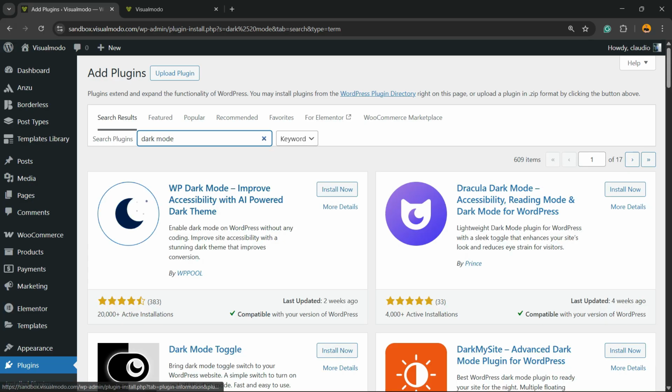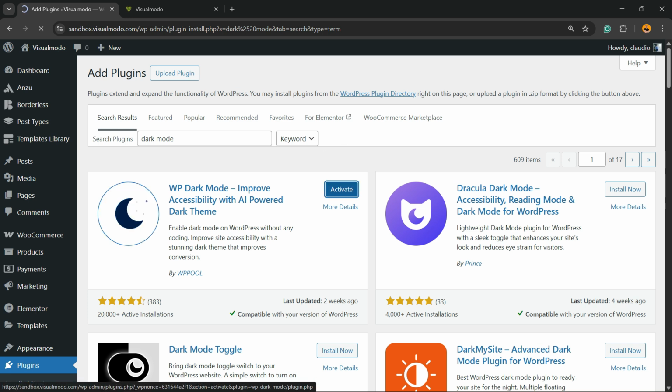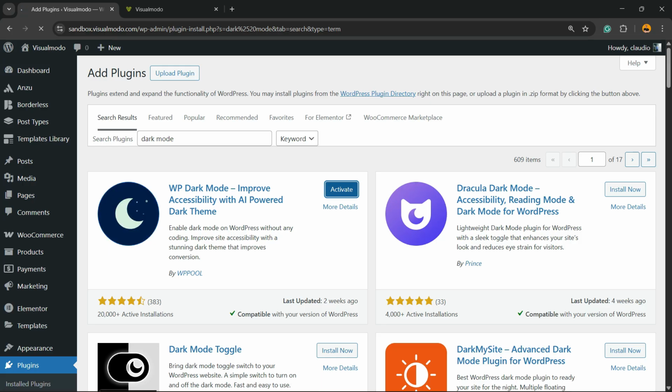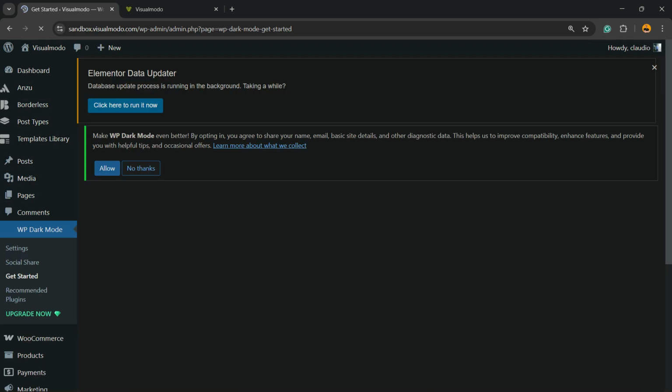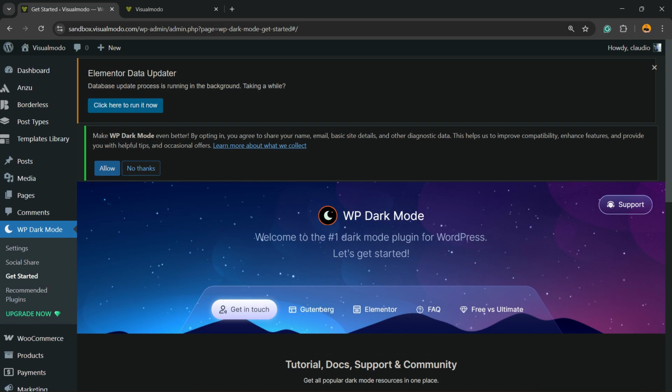And we have WP Dark Mode, improve accessibility with AI-powered dark theme. Click on Install Now. Click into the Activate button. Now, as you can see, the WordPress dashboard is already on dark mode.